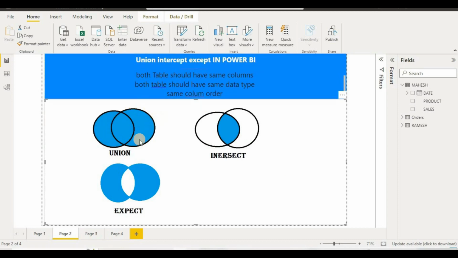So what is UNION? Union gets data from both the tables, and it even includes the common data also. So it will fetch all the data and create a table for that. Intersect basically gets the common data in between; if we have two tables A and B, it will return only the common data. And except means the common data will not be shown, and the data which is not common will be shown from both the tables.